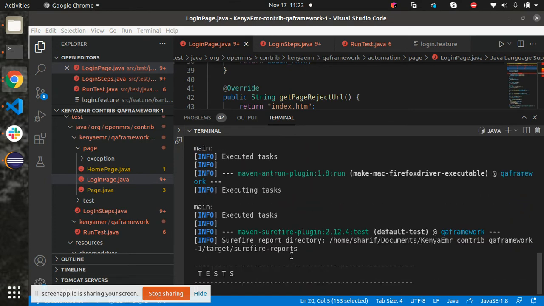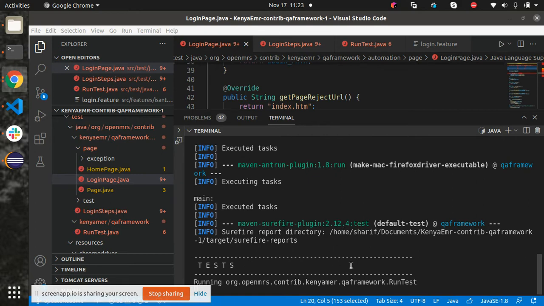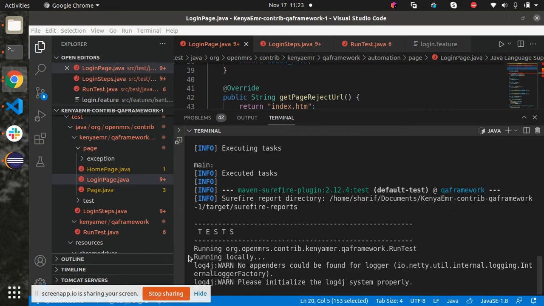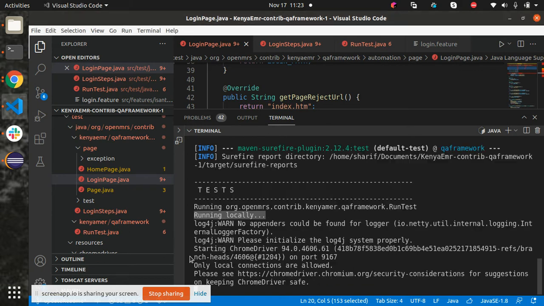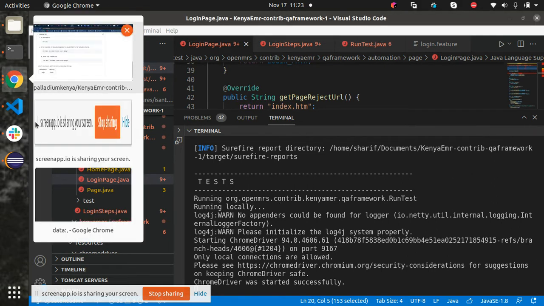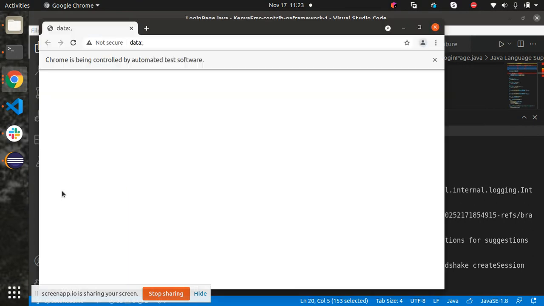I want you to watch, this is what I wanted us to see. When we see this, you can successfully tell that our test base class is being reached, because this is just used for debugging purposes. And again, we are supposed to see the browser pop up. There we go, it pops up and it is very quick.